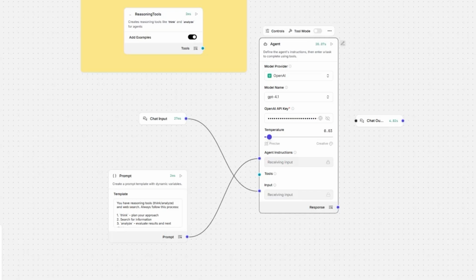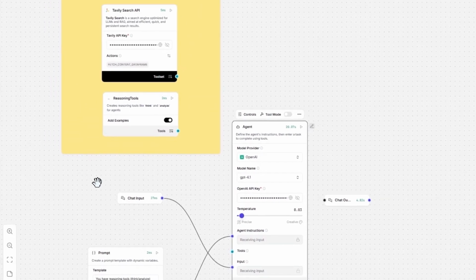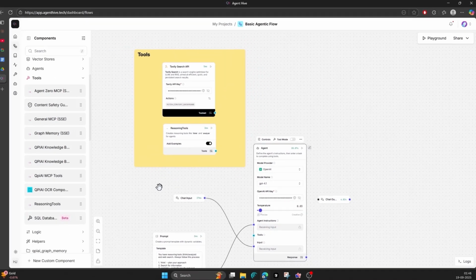Now, here's where Agent Hive gets really powerful, the tools section. And we have a bunch of different tools according to your use case. Whatever use case you want to build, we have a set of different kinds of tools which can be easily integrated with the agent. For this particular use case, we are using two tools, Tavily Search API and Reasoning Tools.